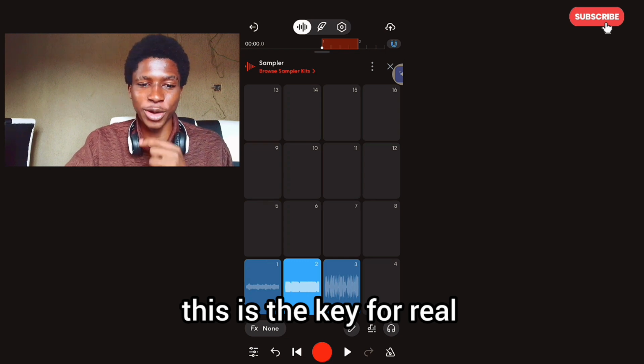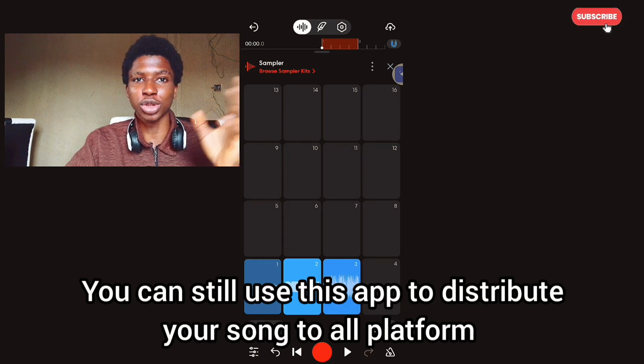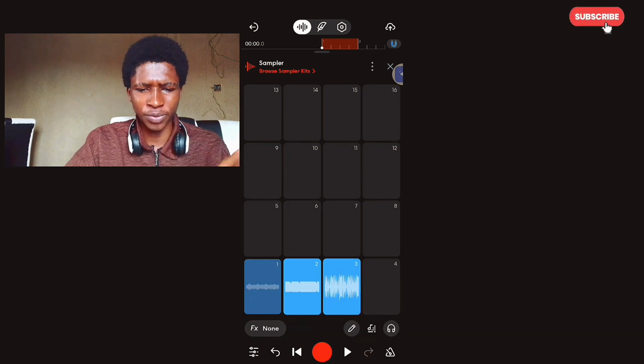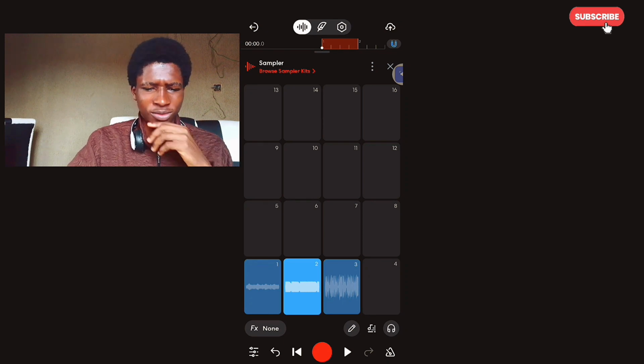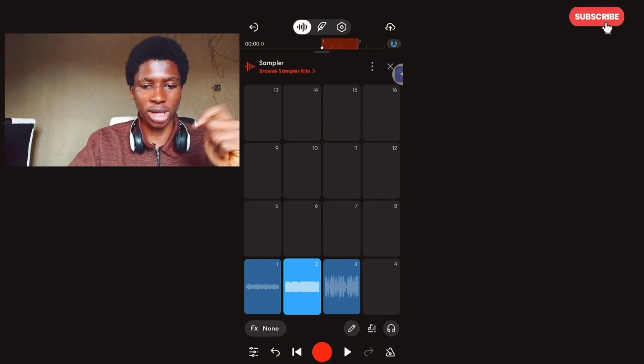This is the key for you. You can use this app and put your song on all platforms for you.